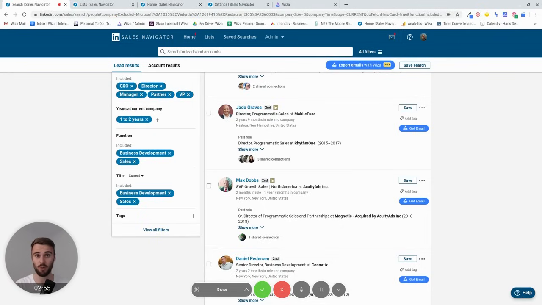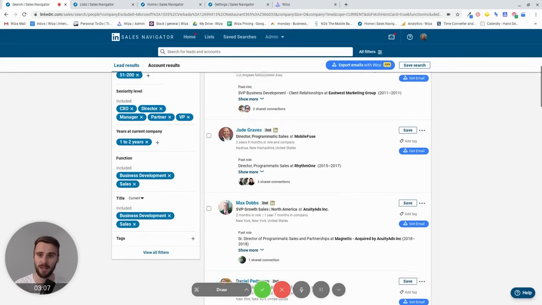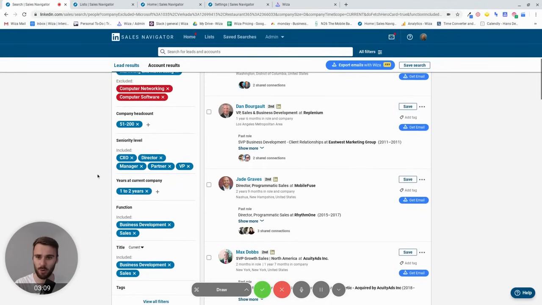If you have ever worked with Google AdWords, then you're at an advantage here. So it is a keyword match, which means that if you just put in sales, you have all of those sales roles. Now, if you're saying, listen, I just want sales leaders, perfect. Then here is seniority level. You just pick, like I did here, your CXOs, directors, managers, partners, etc. That way you can filter for decision makers in sales.